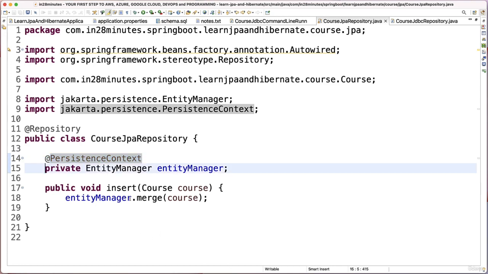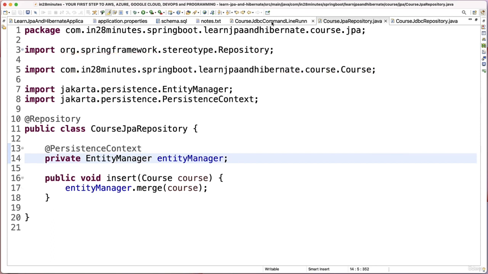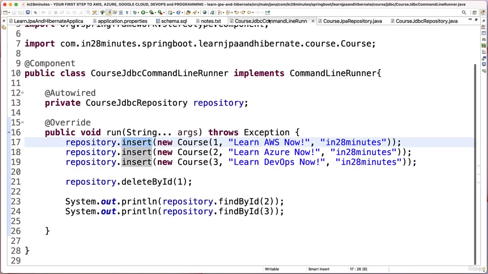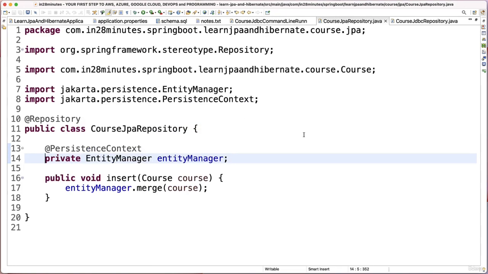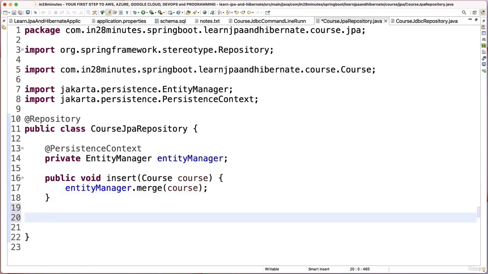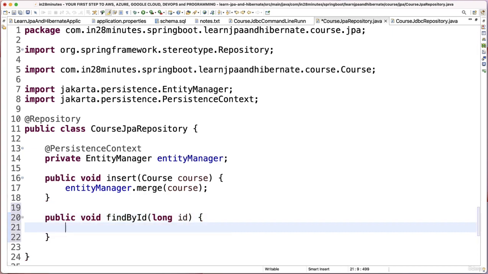Let's save this. Let's organize imports and save this. And I'll go back to the command line runner. Now, the other things that we would want to do in here are delete by ID and find by ID. The thing is, with JPA, doing those things are also very, very easy. So let's say public void findById, long id. How can I do that in JPA? Oops, actually, this should be returning course back.